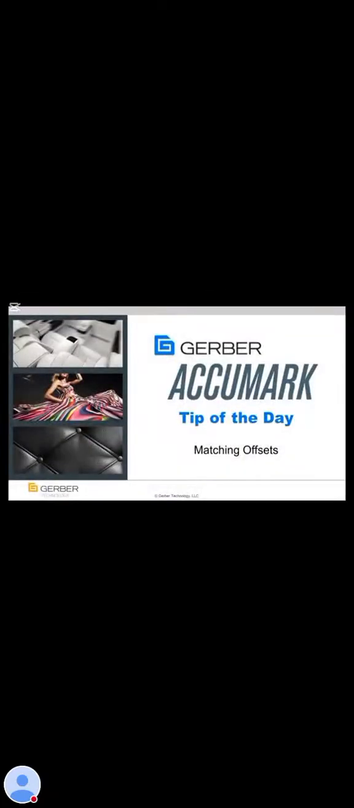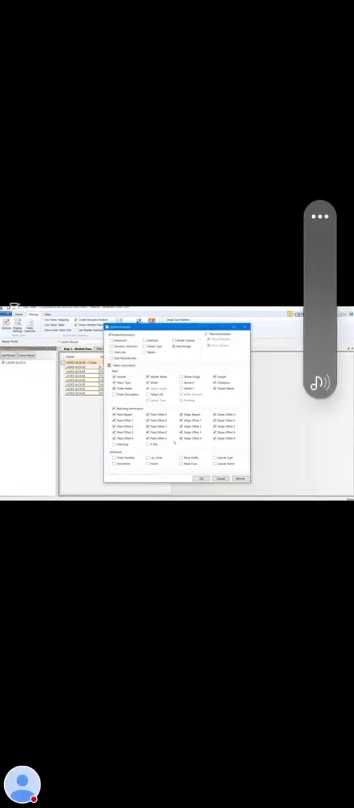Welcome to Gerber University's AccuMark Tip of the Day. With the introduction of AccuMark version 11, additional offsets have been added to allow more complex matching relationships to be created. Users can now define up to 9 offsets in the plaid and stripe direction. The Easy Order Form display settings will allow users to define if they will have all or only a few of these 9 offset fields displayed.